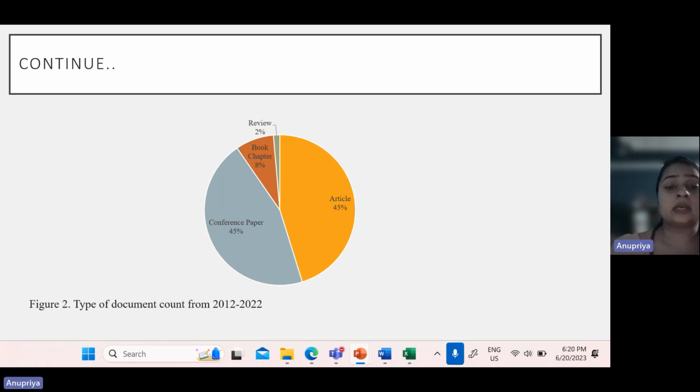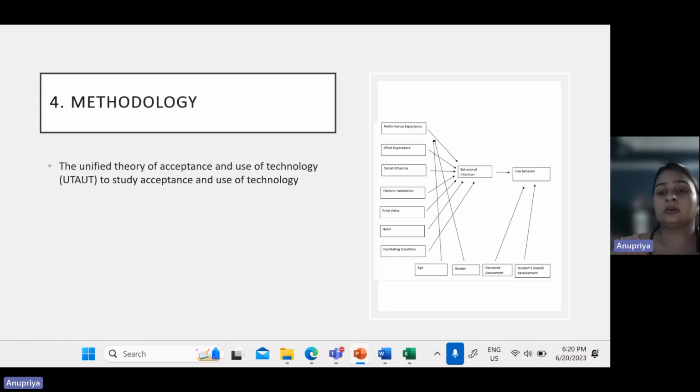In continuation, I collected a few articles and documents from 2012 to 2022, divided into conference papers and articles, which have an equal percentage, while review papers are 2% and book chapters are 8%. So I worked on these types of documents. Now we will talk about the methodology. I applied the Unified Theory of Acceptance and Use of Technology to study the acceptance and use of technology in blended learning using MOOCs.